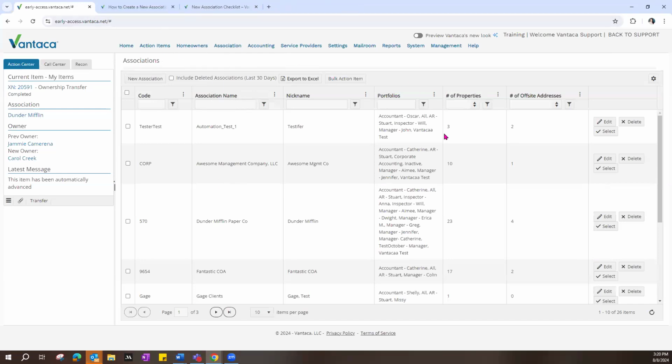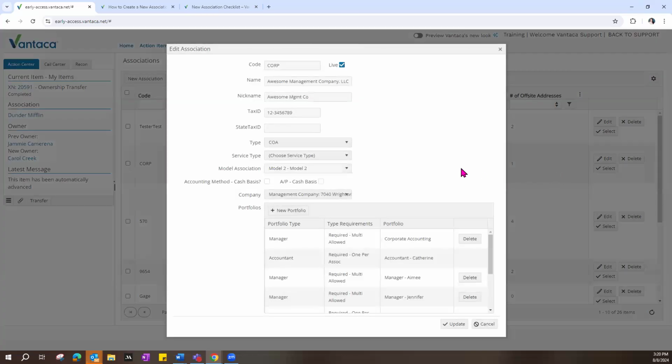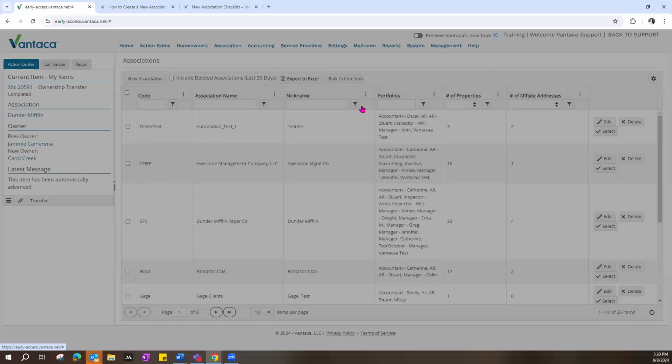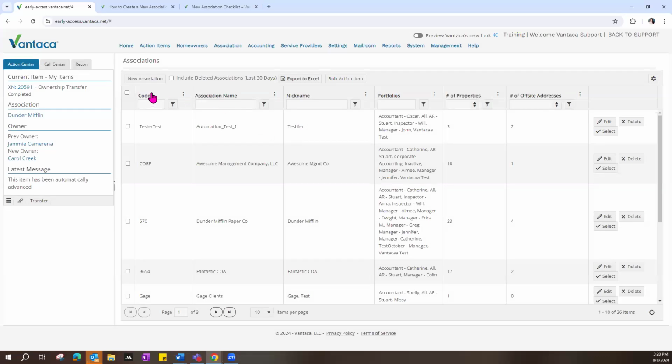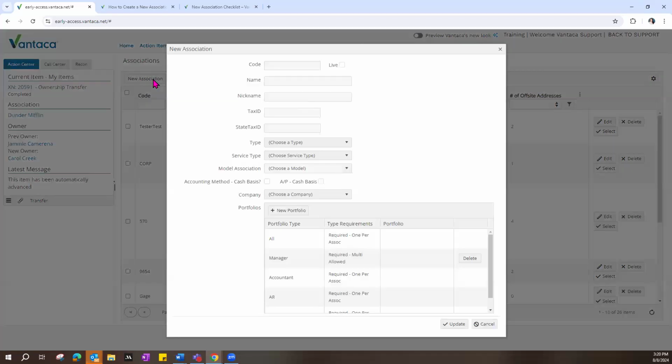On this screen here are all your existing associations. If you need to come in and click edit, you can edit any of your existing associations, make any changes if you have any portfolio changes, things of that nature. You can absolutely make any updates here. Up here at the top, we have your new association button. And this is where you're going to come anytime you guys are growing and adding new communities.